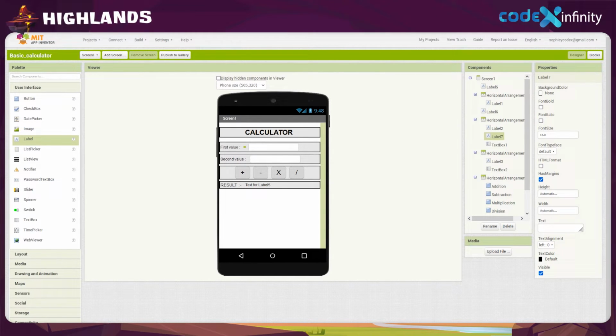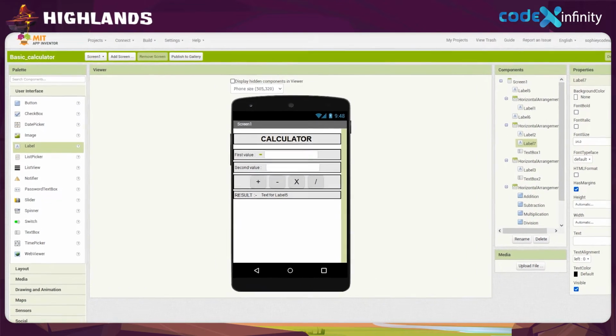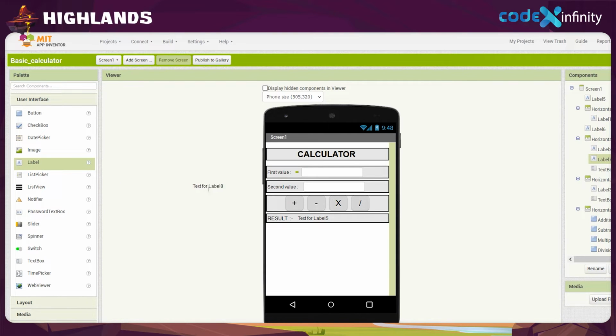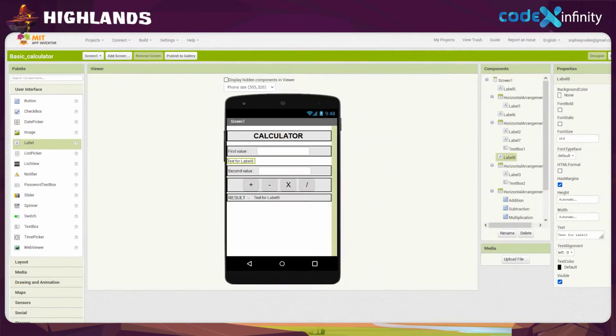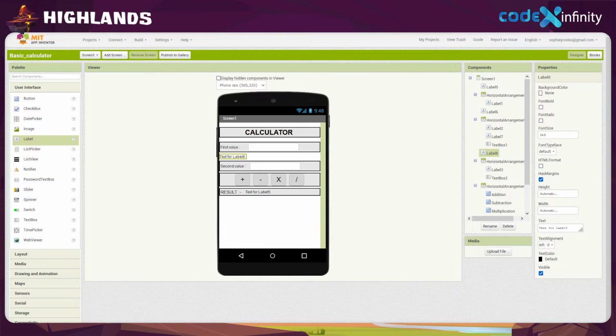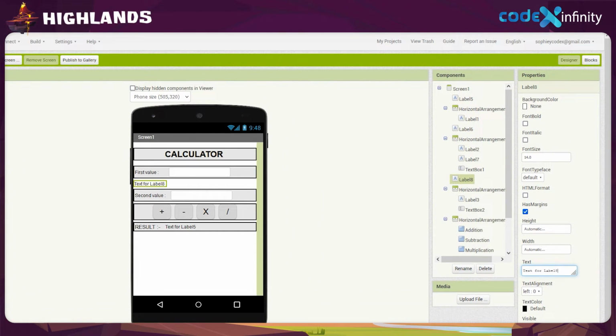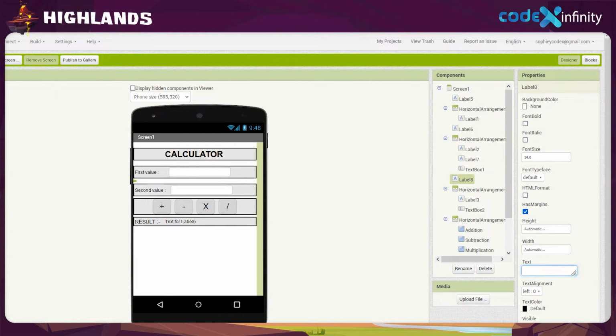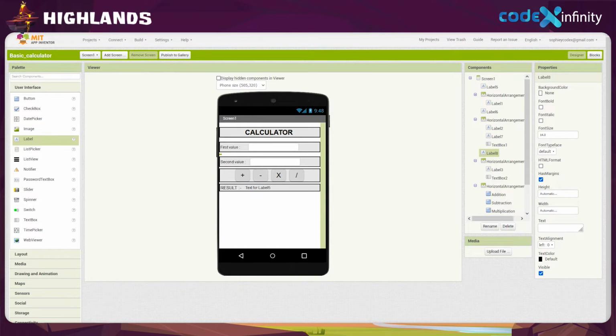Don't you think that there's a gap needed between the first value and the second value? For that, click on the label option and drag the new label to place it between the two values. Then select the text of the label from the text option in the Properties tab and remove it. Ta-da! That's it! Over to the next part now.